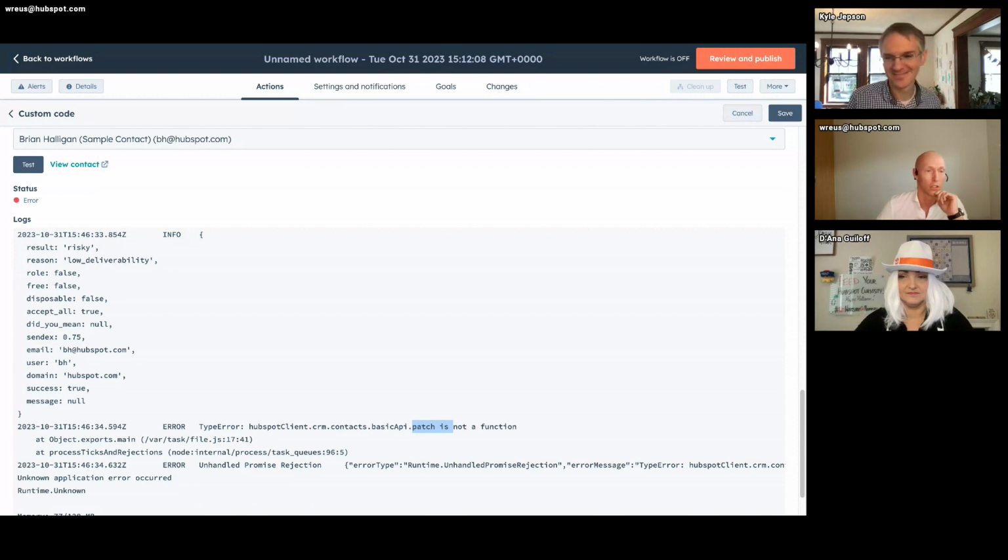Okay, so then the question is, did I put everything in here? Is it patch? Is it basic API? And for that, I could go back to the documentation, which would make sense. But for now, I may just question if patch is really right. Well, we're gonna call that a prototype. And a prototype, you should see that as a function.